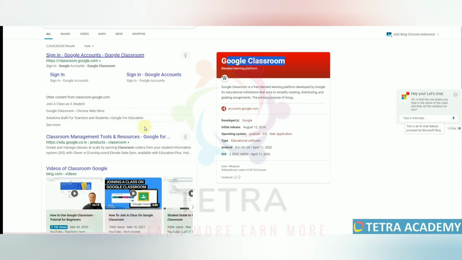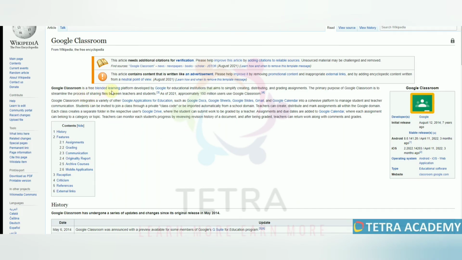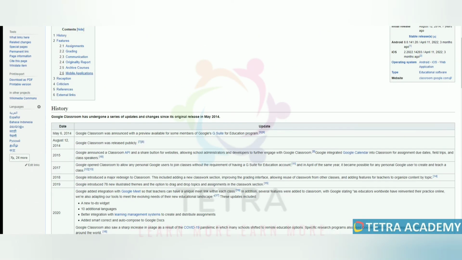So we have to change it. How can you change it? You can read here, Google Classroom, how Google Classroom works. You can write like this, or Google Classroom is a free blended learning platform developed by Google. Okay, so this is the entity information. Google Classroom integrates Google, and you can go with the related searches by the users.